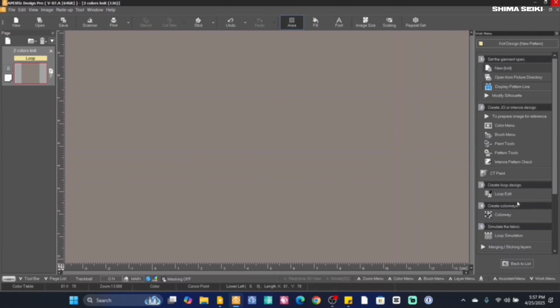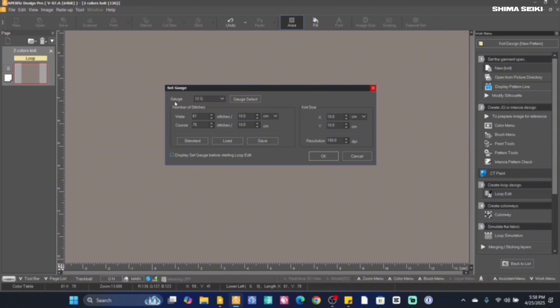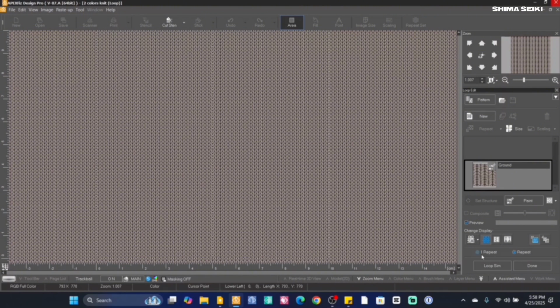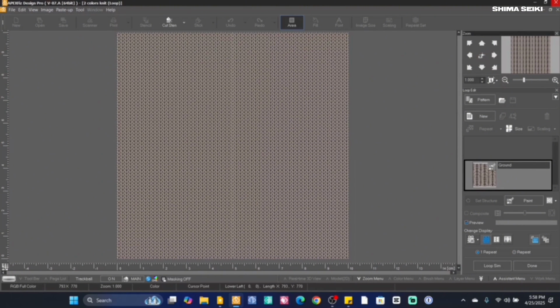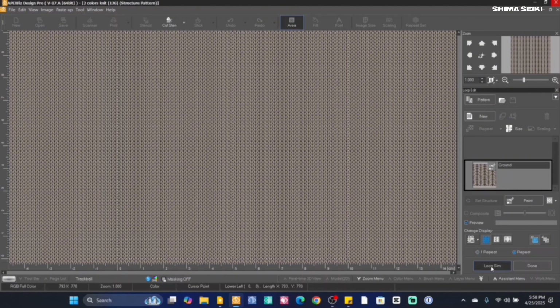So next, simply go to this loop edit, and once again by default I have 12G gauge selected, and down here we want to change the resolution here to 200, and click on enter. And by default, we have display set gauge before starting loop edit box is checked. I'm going to click on OK here. So I'm going to click on this one repeat for now, and then let's click on this button here to see the center. Now I'm going to click on this repeat box here, and then click on this loop simulation.